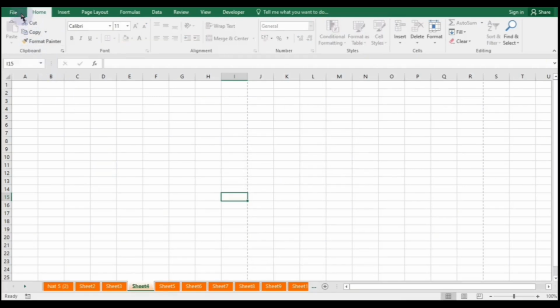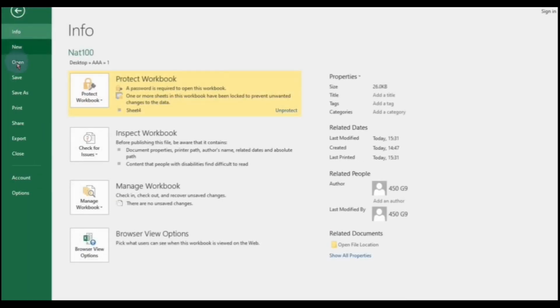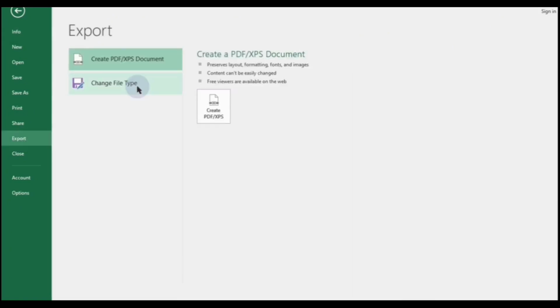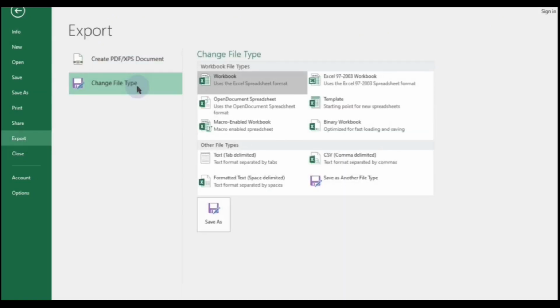To export your file, navigate to the File tab and select Export. In the Export options, choose Change File Type to view various workbook file types. Browse through the options and note that the Excel macro-enabled workbook is suitable for data capturing workbooks that utilize macros. For more information on using macros, refer to the overview tutorial linked in the description below.